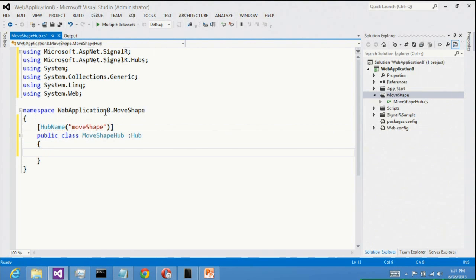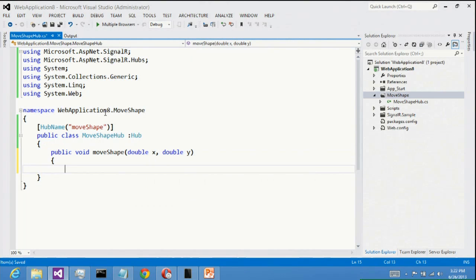And then I can write my server-side logic. So I can write any method, so public void moveShape, and it takes in the x and y coordinates of the shape to be moved. This is a method that's going to be called by all the clients. So any JavaScript client on the browser or any .NET client like a WPF application can call this method, and they can pass in the arguments of the particular shape.